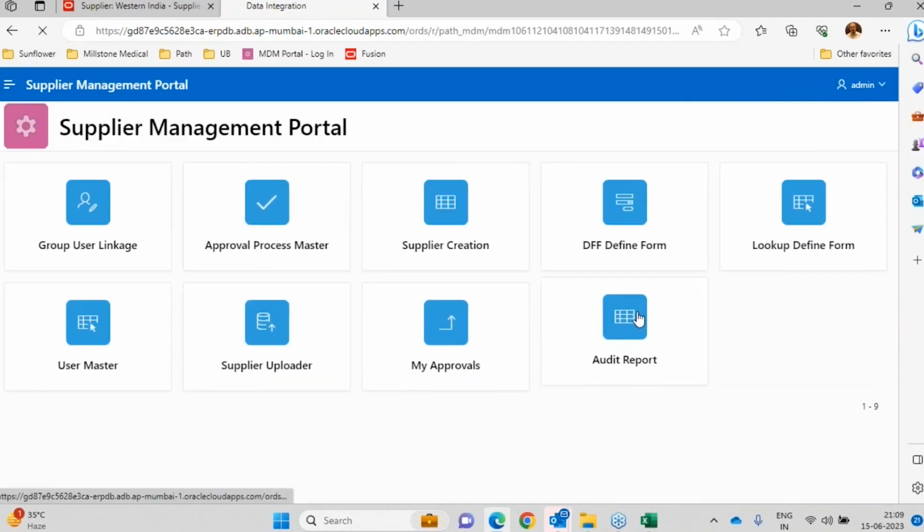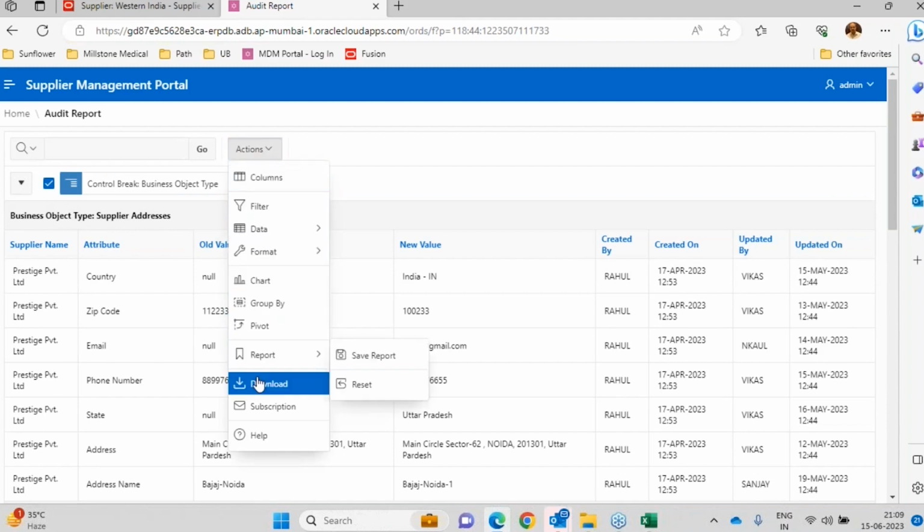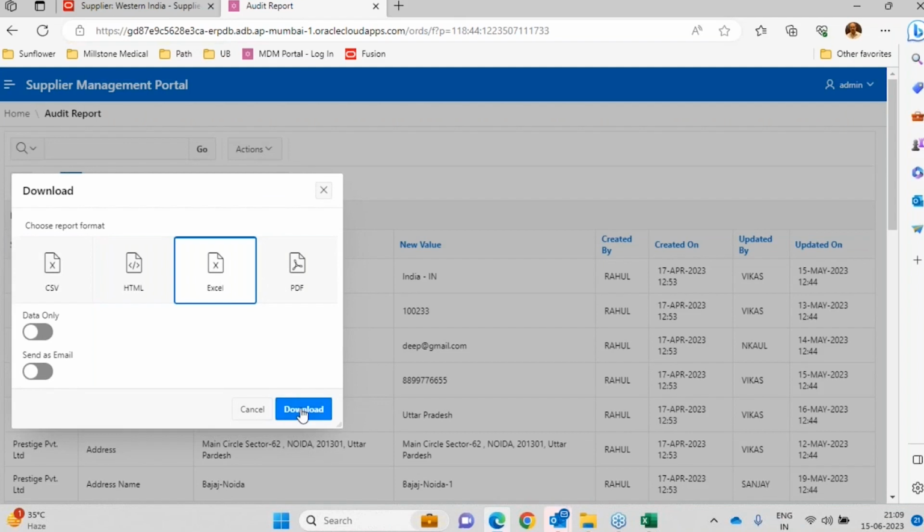One more main feature is the audit report. So this is basically when it comes to updates. So if you really look at it, here's a supplier name. You have the attribute, which attribute has changed, which is, this is the field name, country, what was the old value, what was the new value, who created it, what time and date, and who updated it. And this is also purely Excel downloadable as well. You can download it to an Excel sheet or PDF, whichever way you want to.